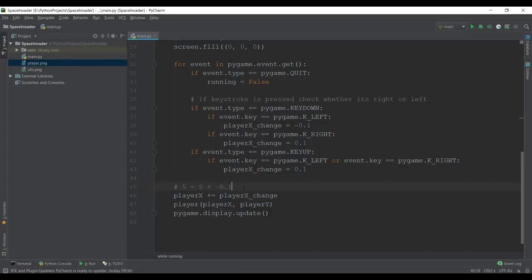So after this arithmetic is processed, this will actually turn into 5 equals 5 minus 0.1. And similarly, if we add, then the addition is pretty obvious. We can just add 0.1, and this will remain the same, just 0.1, and the value will be 5.1. So this is how this operator over here works.